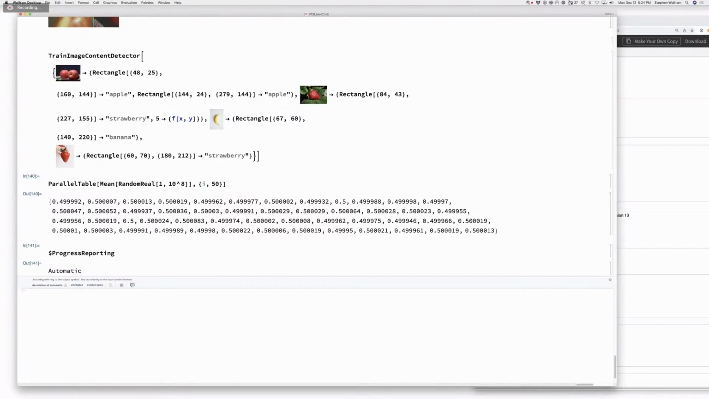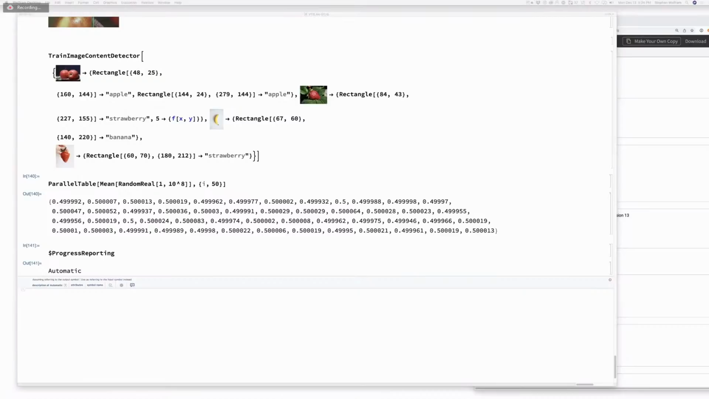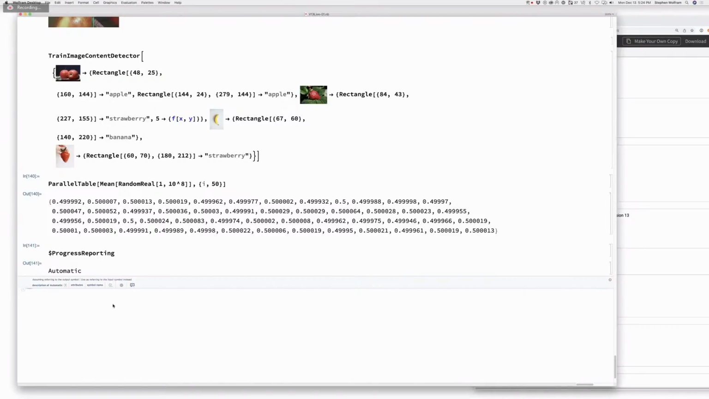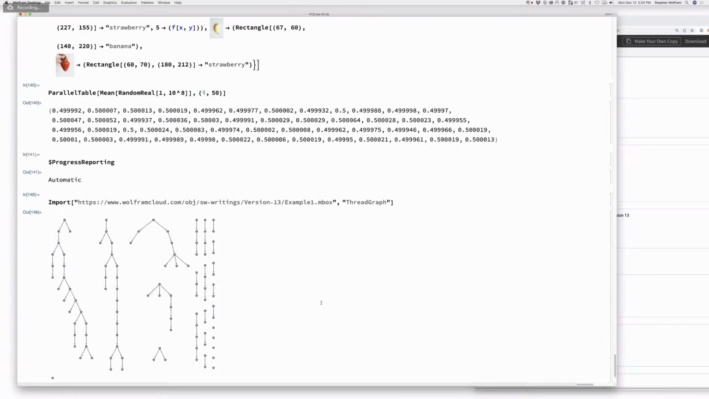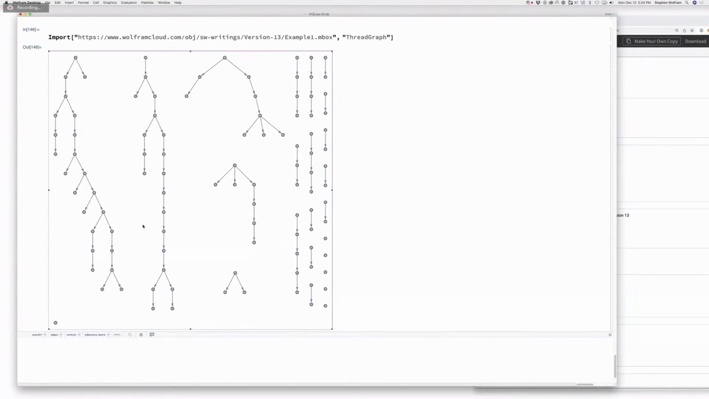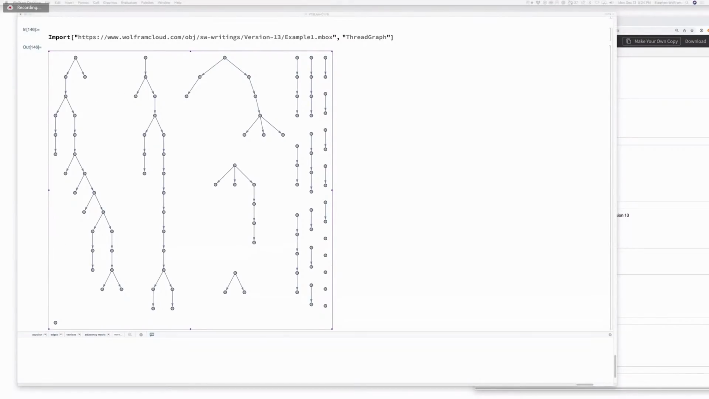Okay, let's see. I can probably show this. So this is now a completely different area. We're talking about imports of things. So this is now importing an mbox. And so this is showing us the thread graph of a mailbox. So it's showing us mail messages that were threaded, how the mail messages were threaded together. Something I'd never seen before, but it's an interesting thing to be able to see.